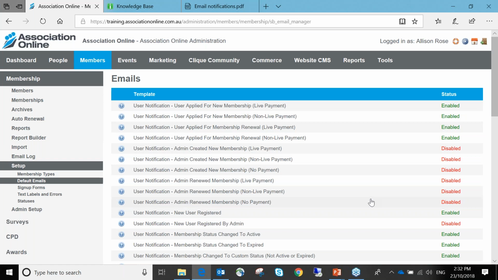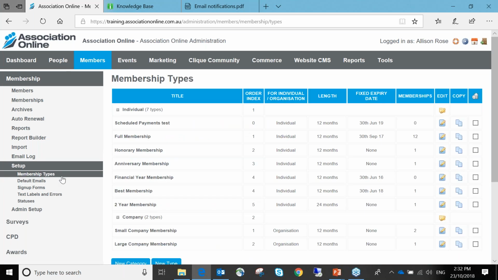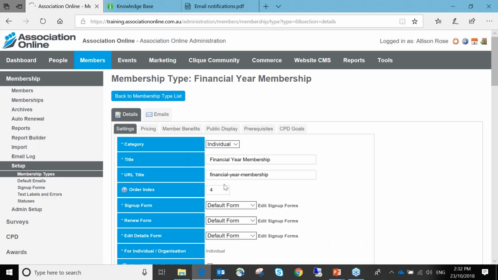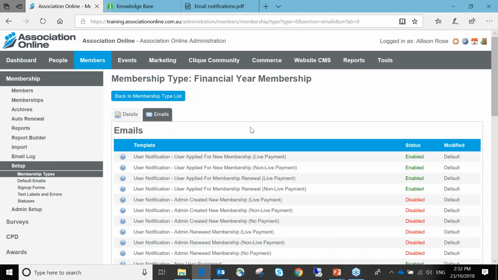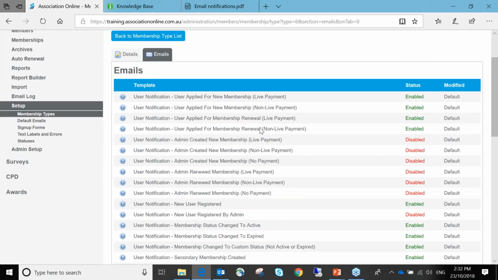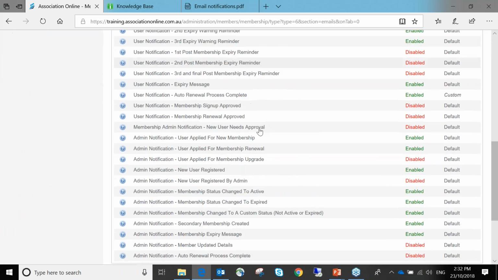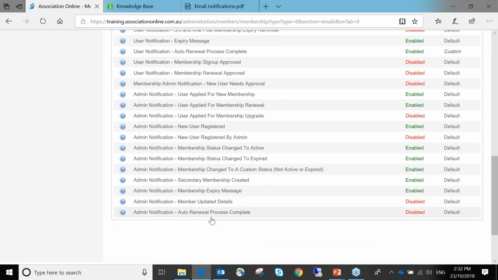But what if you have, for example, an overseas membership type and you have to provide different content for that membership type? I'm going to go into the membership types under setup. Some of you already know this, but let's just pick a membership type. Click on a specific membership type and click on the emails tab at the top. And here's the same full list of default emails displaying in the membership type as well.